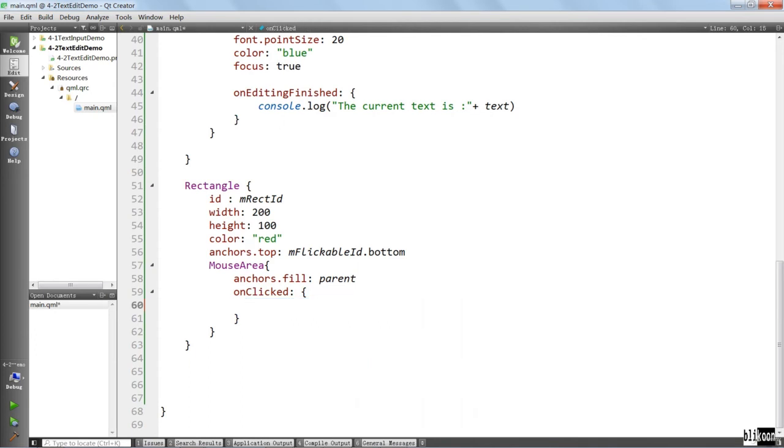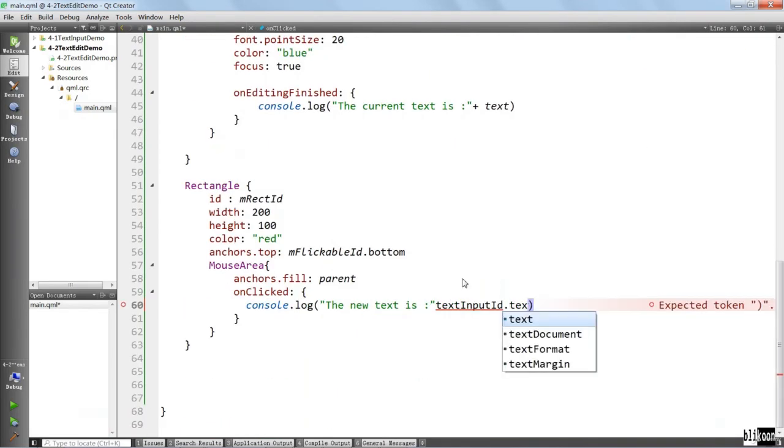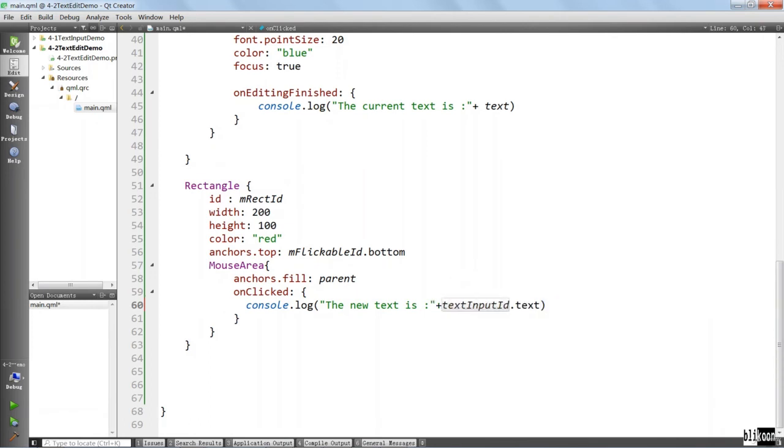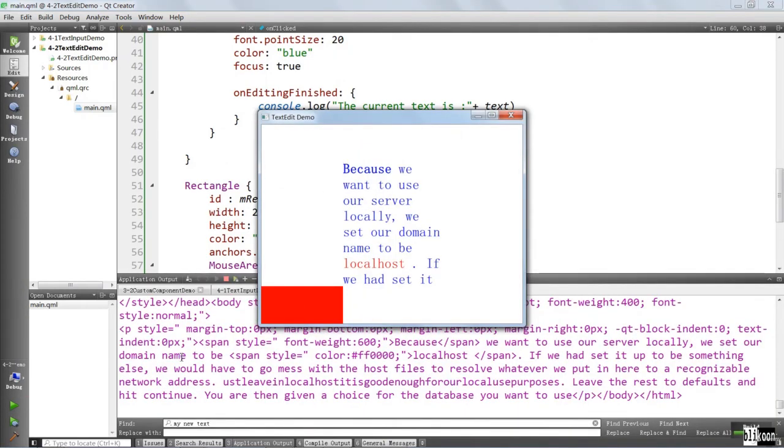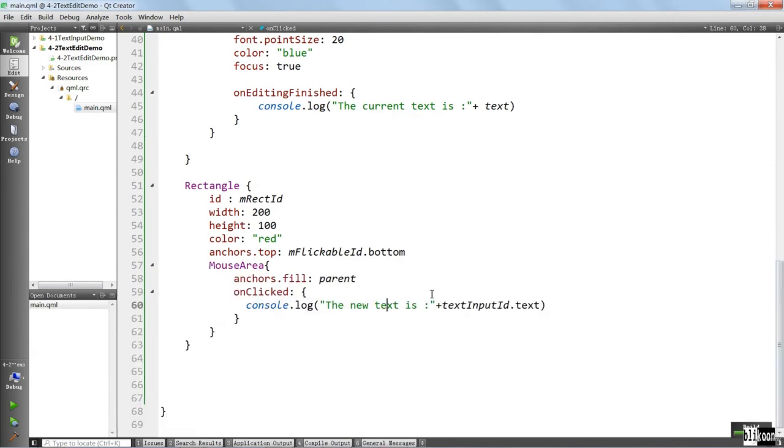You can say console.log the new text, and you pass in the ID for the text input. So we're going to say textInput.text, just like this. You have to append the text to this string here. And when you click this thing, we have the text that we want.